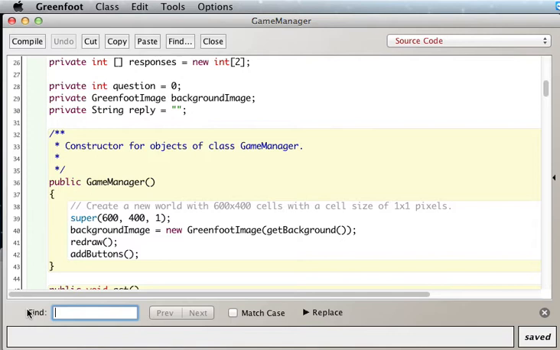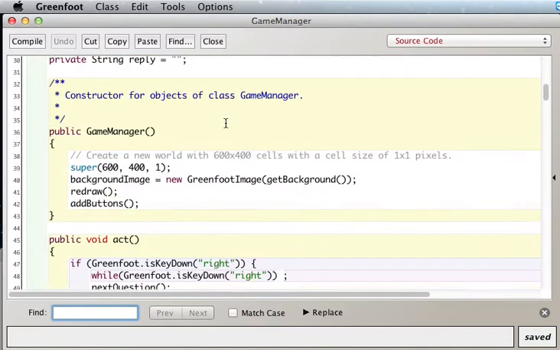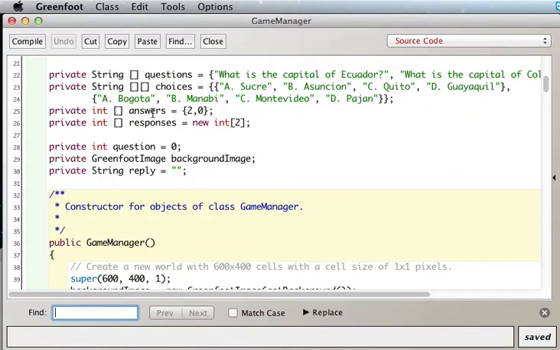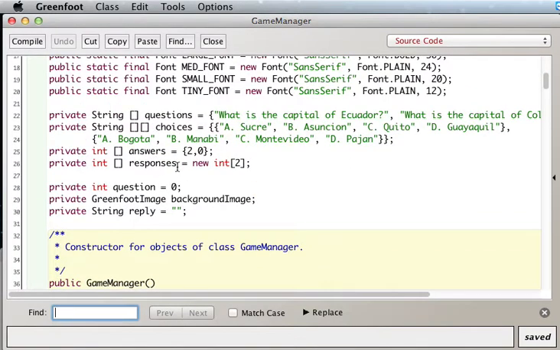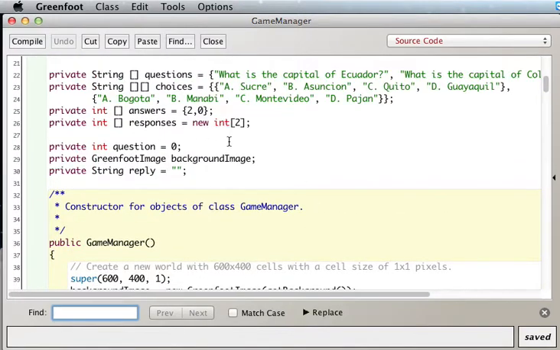And down here in action performed, I get the button ID, which is the response, and I'm saving a response for each question, basically, right? So for each question, you're going to give one answer. So responses is an int array that's the size 2, because it's the size of questions, right?